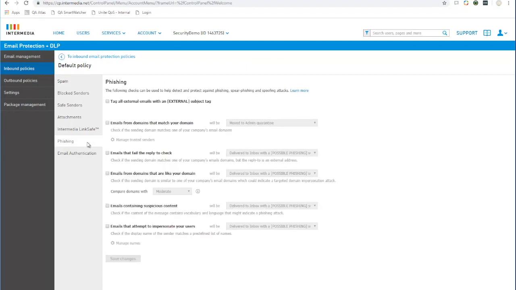And under the phishing tab, there are a number of options and capabilities here that can protect you against phishing attacks. However, if we tag all external emails with an external subject tag, this is an indicator to your users that any message that contains this external subject tag is not from an internal employee or from one of their co-workers. So should there be an attempt to spoof one of their co-workers, which we see very, very commonly as an attack vector, this will be a hint to your users that that is not coming from their co-worker as it purports to be. So by clicking Save Changes, that will enact that.